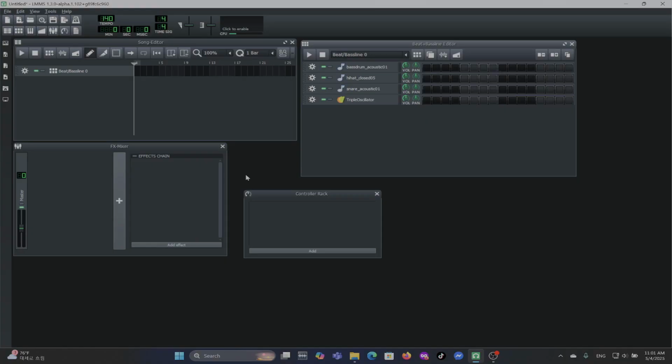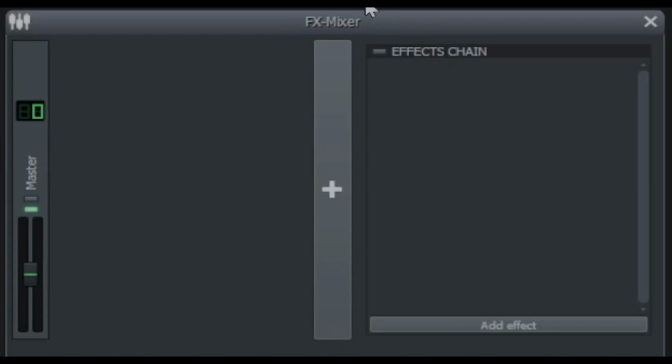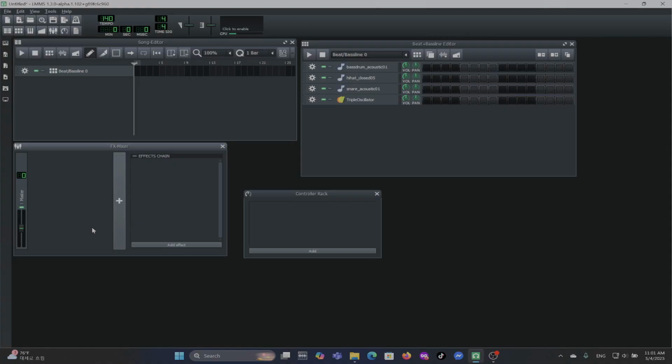So to do that, because we're going to be managing and watching the frequencies for everything, we're going to go here to our FX mixer, and this is also where you find your faders and your master volume control.